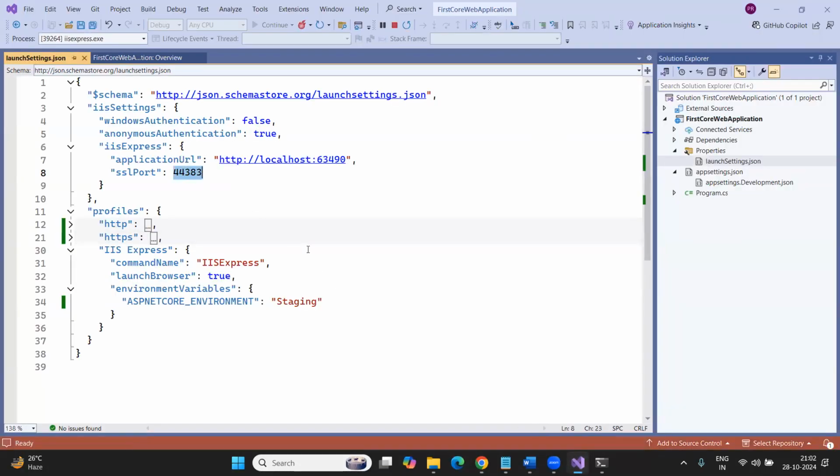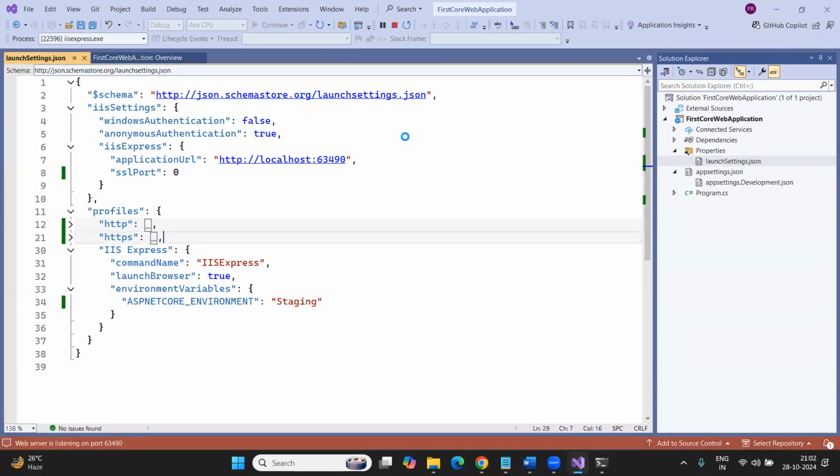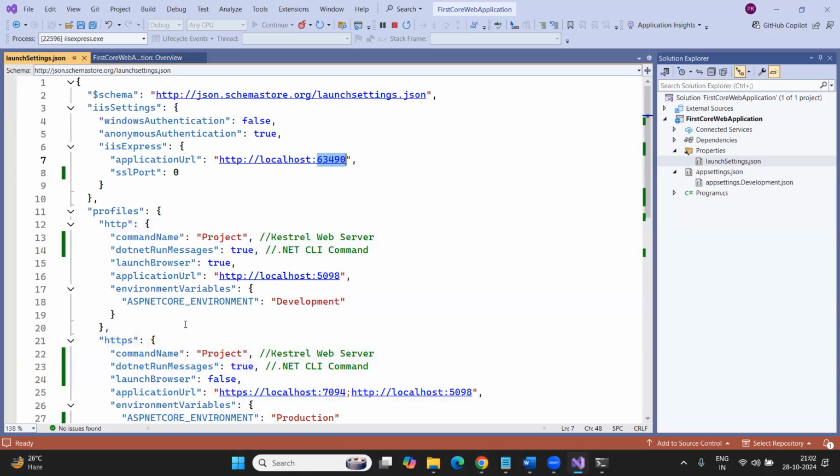Now I can also access that application using this one. Clear? Now, if you don't want to use HTTPS, then you just need to put 0. 0 means there is no port number for SSL. In this case, it is going to access the application using HTTP only, and you can see 63490, which is the port number for the HTTP protocol. Now, whatever settings we have provided here, is that clear?